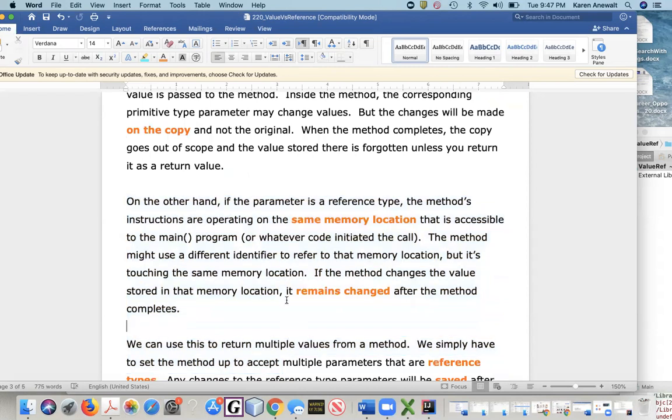On the other hand, if the parameter that you're passing into your method is a reference type, it passes in the memory location associated with the main program. And so your method is actually reaching back to that same memory location. And if you change the value that's stored there, it remains changed even after the method completes.